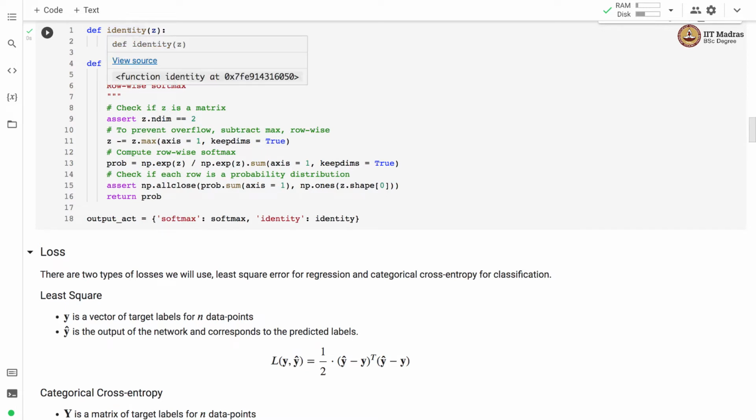We implement identity and softmax in this code block. In softmax, we calculate row-wise softmax. So here, in order to prevent overflow, we subtract max row-wise and then we compute row-wise softmax. And we assert that each row is a probability distribution by making sure that the row-wise sum is indeed 1.